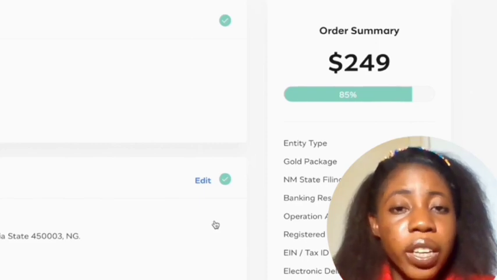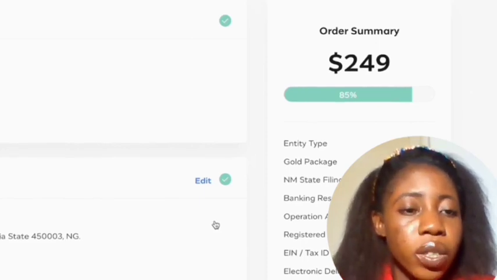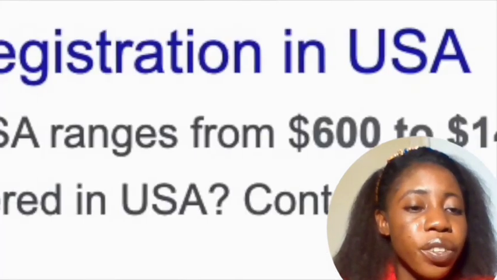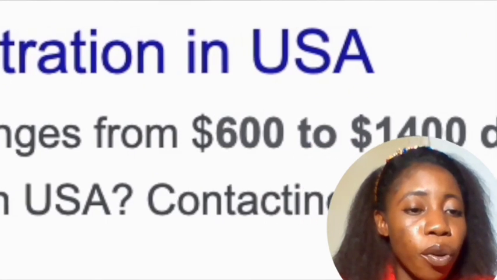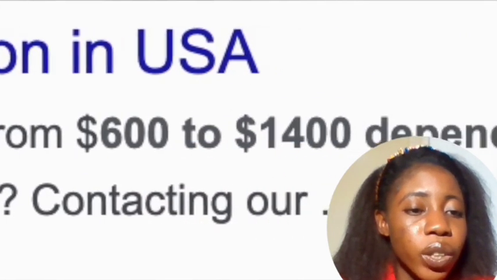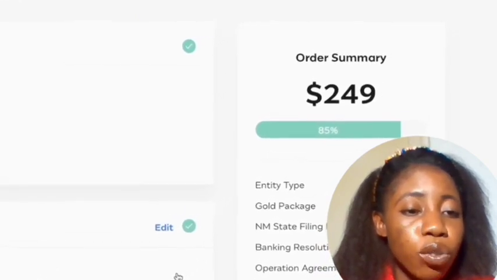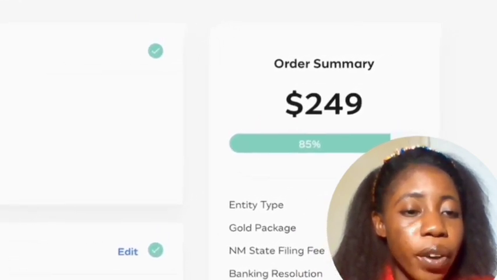And if you look at the right corner of our page, you are going to see the price that we are going to pay our formation company, which is $249. And this is a very affordable price considering the fact that some formation companies charge from $400 to $1,200 and above to form your US company. And paying $250 to form your US company as Incfile is a game changer.